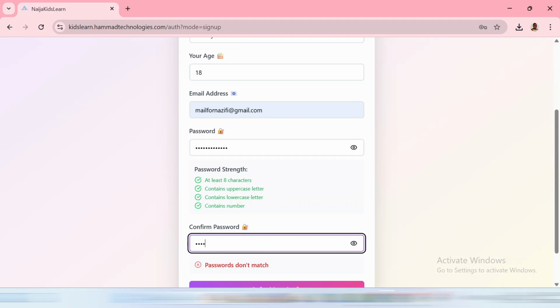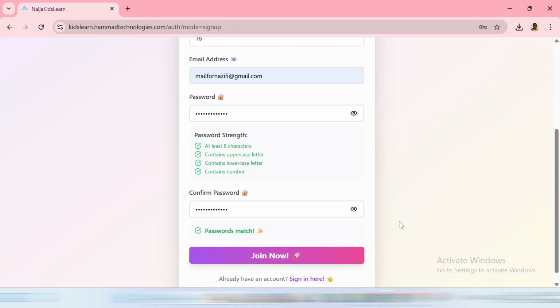Good. So if our password is correct, that is, if this second password matches the first password that we entered, we're going to have this tick, meaning password match, meaning the first password that we entered and this password that we just entered match each other. So we are now going to click on this Join Now.